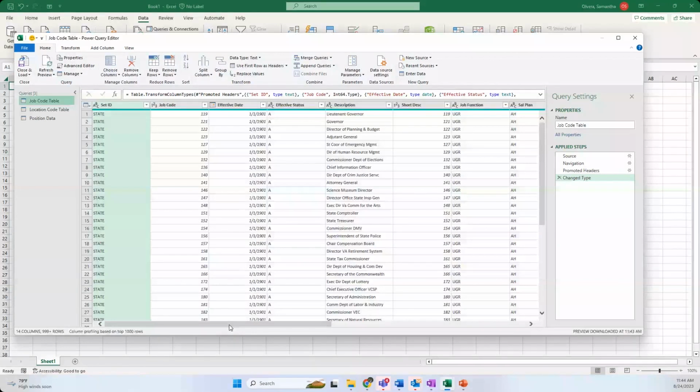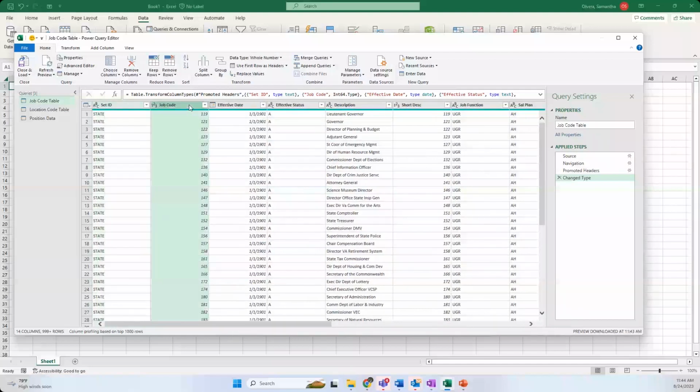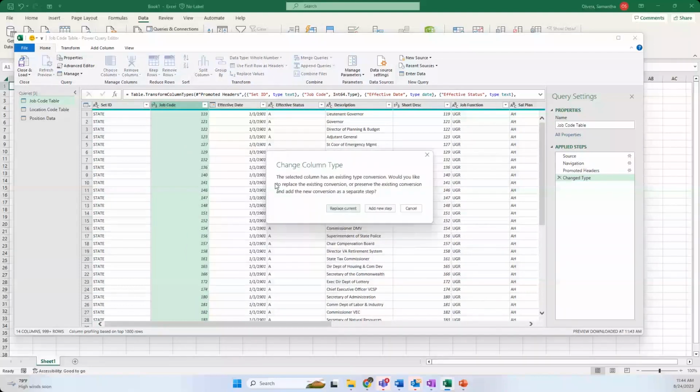So let's go ahead and check our job codes. To change the format type, you'll highlight the specific column and drop down to change type. As you can see, we have whole number, which is actually dropping zeros. So what we want to do is change that to text. We'll get this warning message, read it, but I know what this says, so I'm going to say yes. I'm going to replace current. And we see our zeros get added back onto our job code. You can go through the columns and make sure your data is accurate.